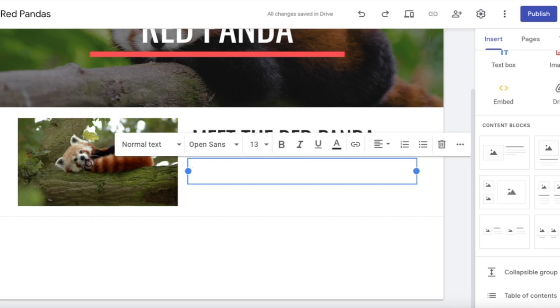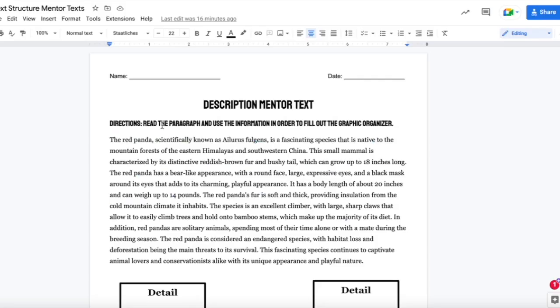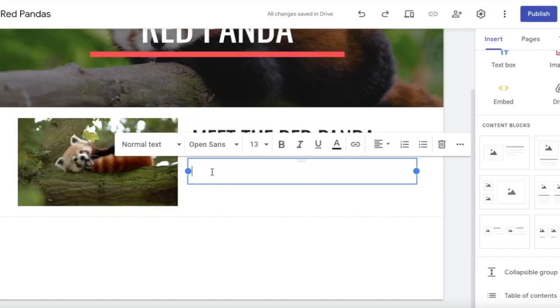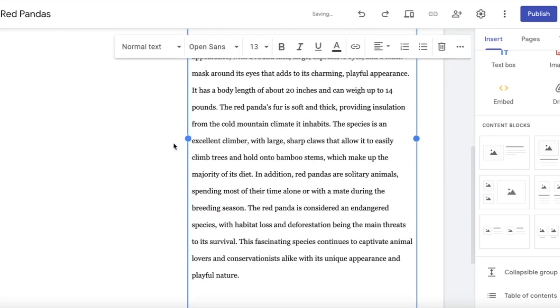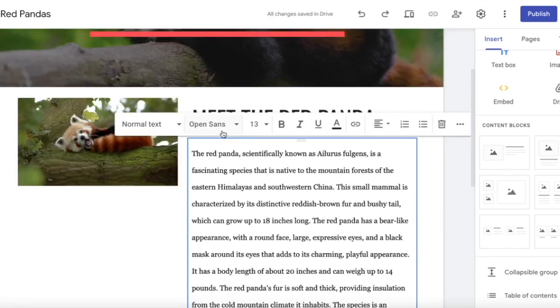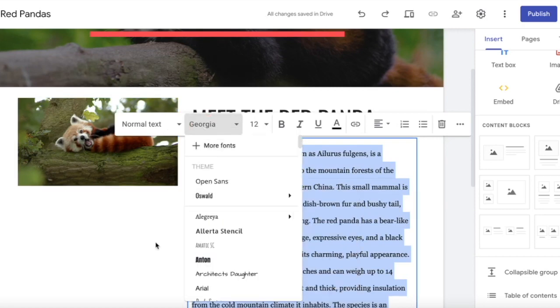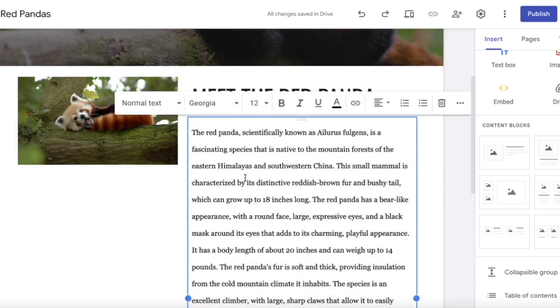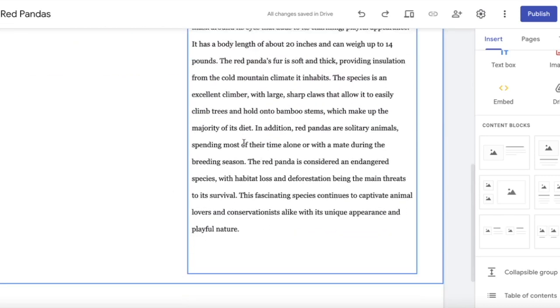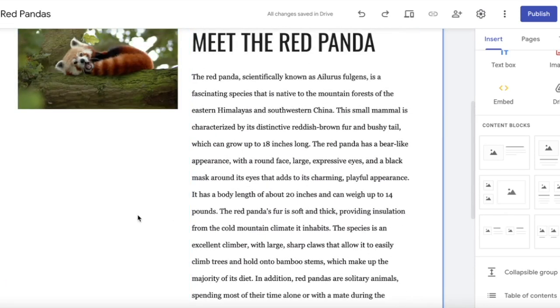So what I had my students do, they wrote all of their articles on one document. So we just copy, and then we're just going to paste the content in there. And then they can change the size, the text size, right here, or change the font, or however they want to change it.